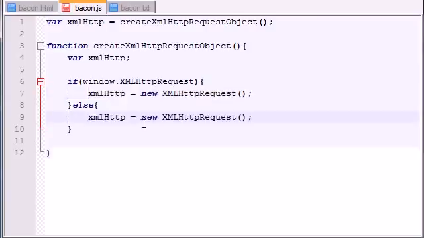So let me go ahead and copy this. And instead of just setting it equal to this new XMLHttpRequest object, like you should have done, Microsoft, you actually need to set it equal to a new ActiveXObject. And the parameter for this is Microsoft.XMLHTTP.